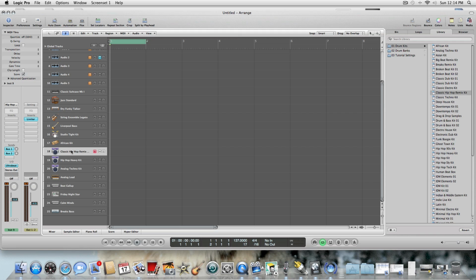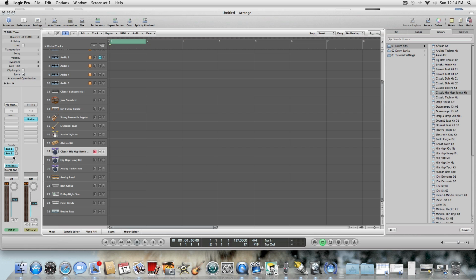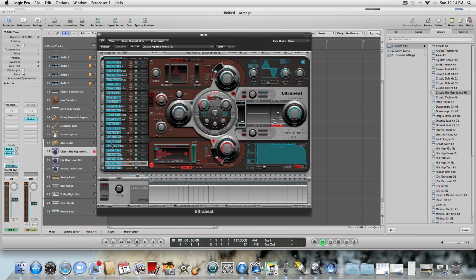So just select an empty track and go down to the I/O, hold down your left mouse button, and this window will open. Right now I'm just going to select Ultra Beat from here, and I'm going to open it up. And I'm going to select this very bottom section where it says Analog Kick. I'm going to load a drum sound in there. So basically you can program your own drum kits this way.